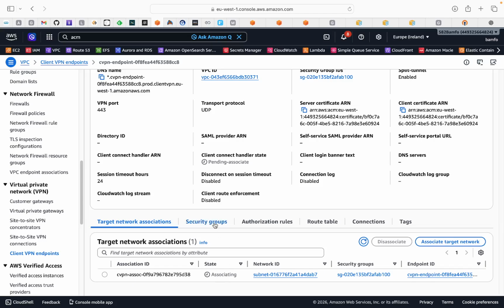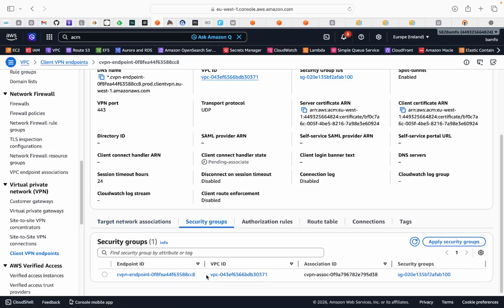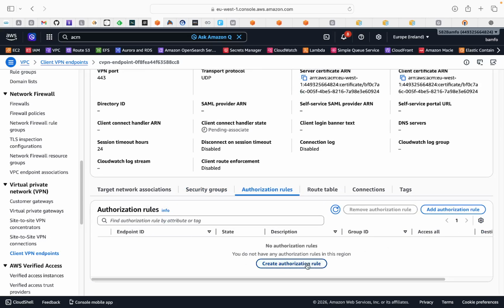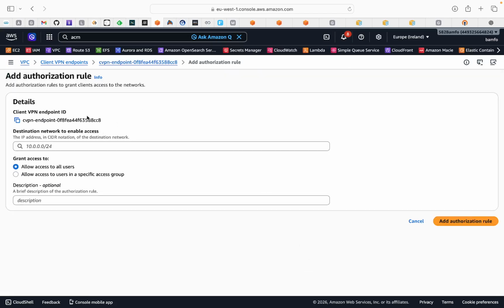Let's keep going on. We know our security group for the endpoint; we already created that. The authorization rules. So what is this authorization rule? Let's go into it and I'll show you. Right, so on here, can you see the destination network to enable access? Where do you want your client, the user, to connect to? What VPC or what CIDR range do you want them to connect to?